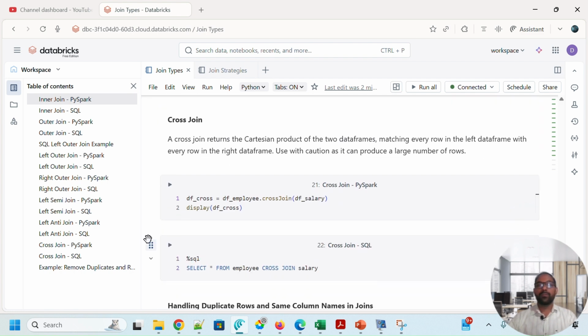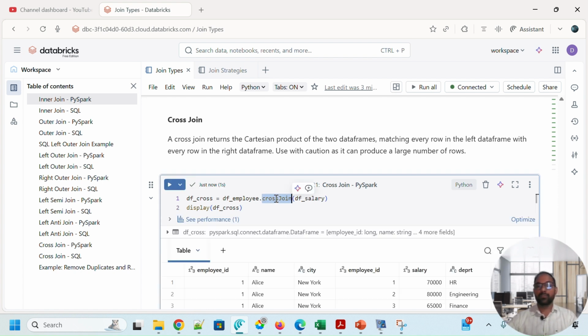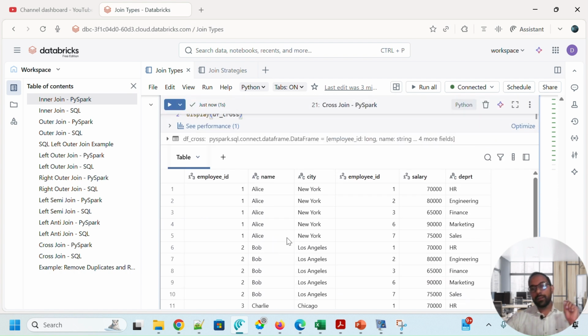And the next type of join is a cross join. And in cross join, we use a different method. Instead of join, we mention cross join, and it takes only one argument, which is the second data frame which we are going to join. It doesn't need a joining column. And why is that? Because it will join each row from one table to each and every row from the second table.